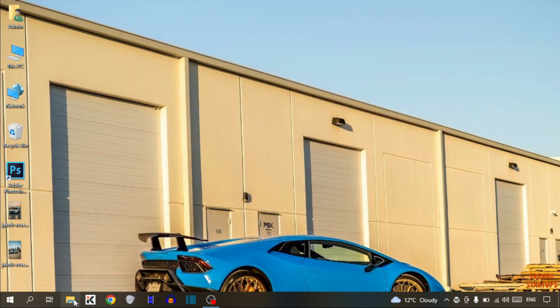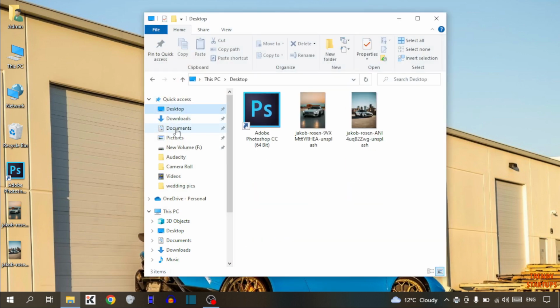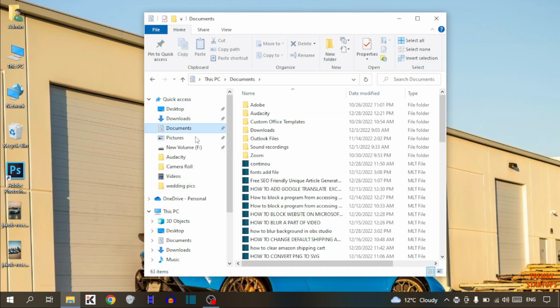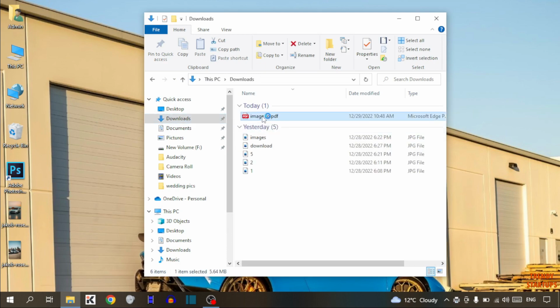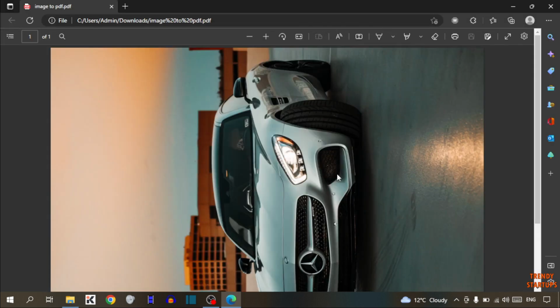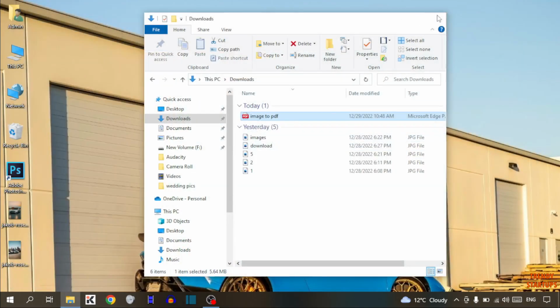Now simply open File Explorer, click on Documents, scroll down, and here you can see this is the file. Simply double click on it, and here you can see. Now convert the second image also.